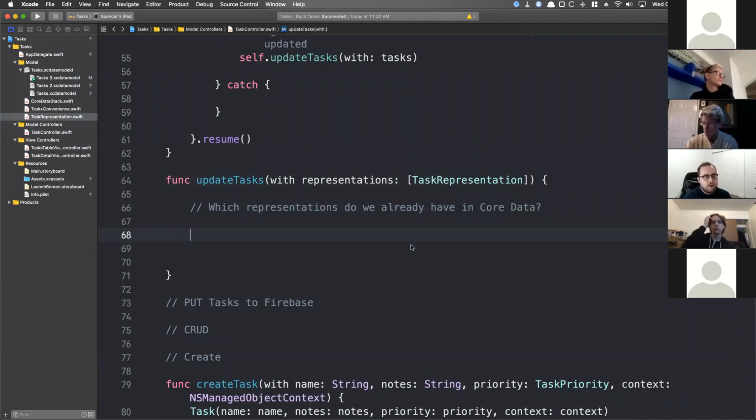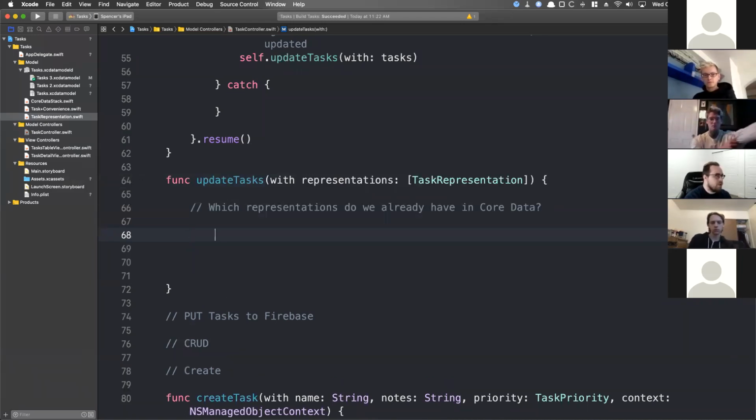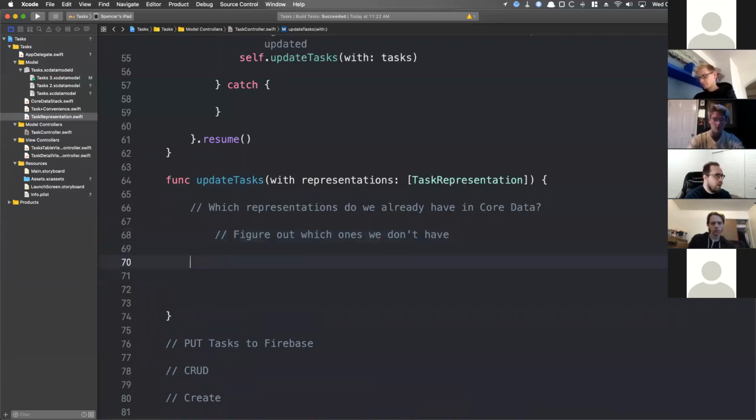Then based off of that, we can figure out which ones we don't have, just by extension. And then we can update the ones we do have. That's what we need to do here. So I'm going to write out some code, try to follow along with me. I'm going to try my best to explain it, and then we'll walk through it once it's all written out.